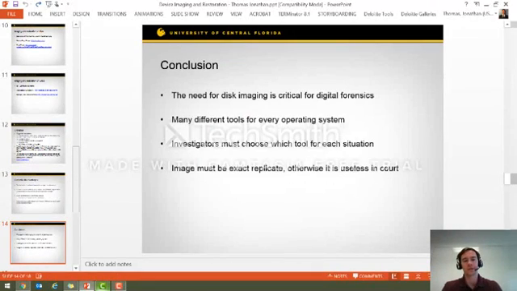So in conclusion, the need for disk imaging is crucial in digital forensics. There are many different tools out there for every operating system. As a digital forensics investigator, you need to create a copy or an image. That's the first step of your job once you get onto the scene. So once the IT professional at whatever business or situation calls for it, they'll call you and let you know.